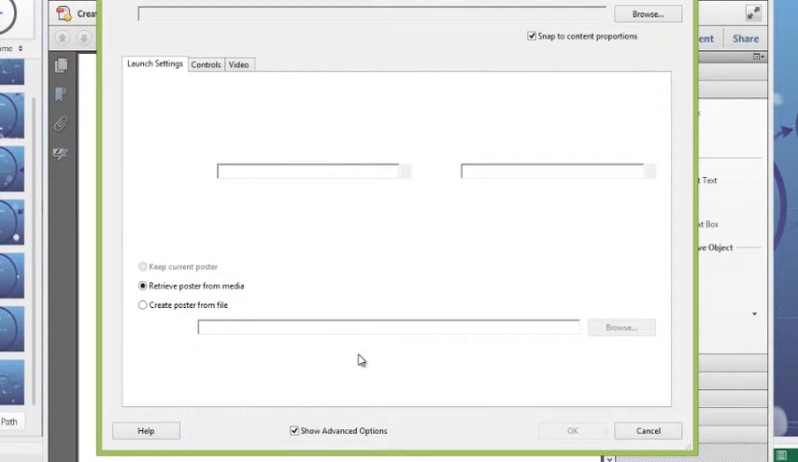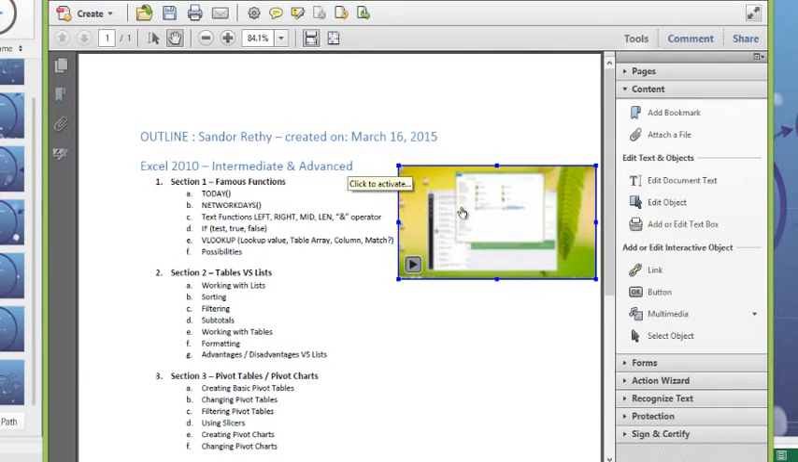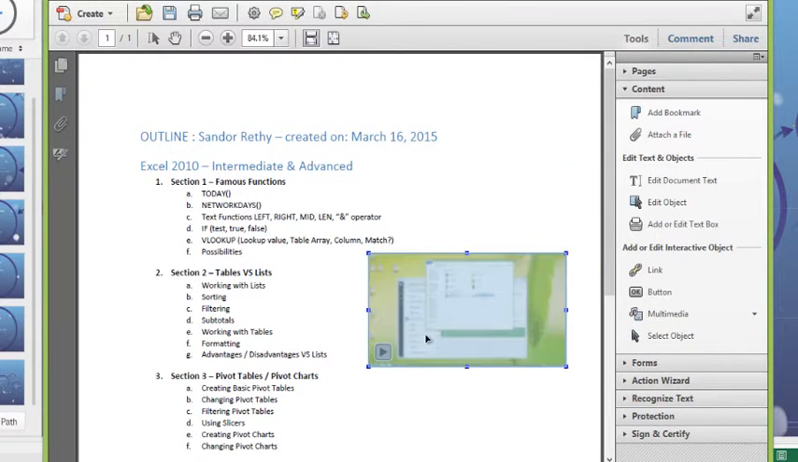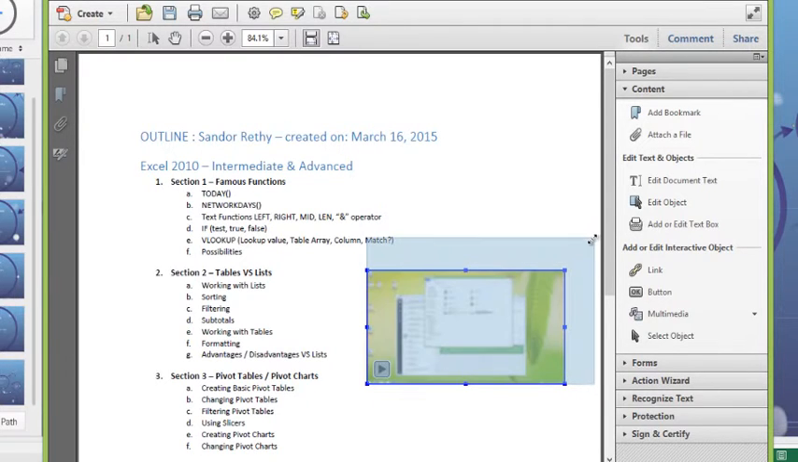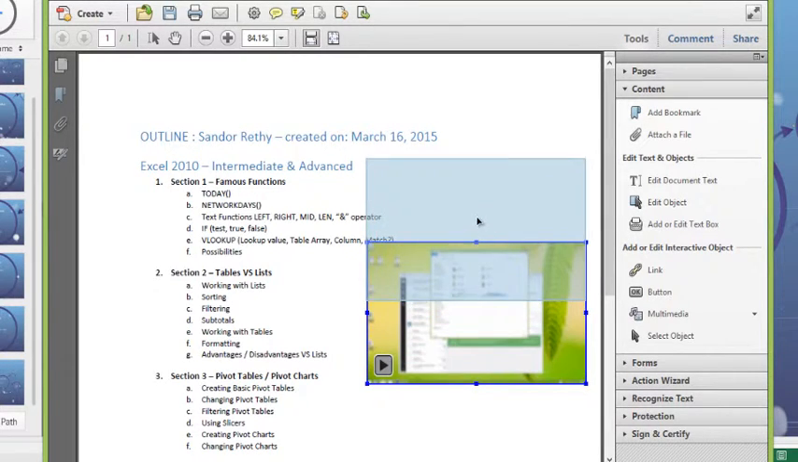So I'm going to click OK to this. It inserts the video. You notice my multimedia button's no longer selected. So if I wanted to modify it, I'd go to multimedia again, I'd choose video, and then I can drag it, move it around the page, I can resize it. We can do whatever we'd want with it.